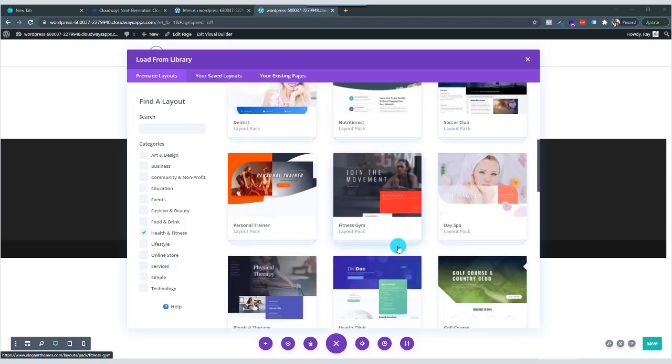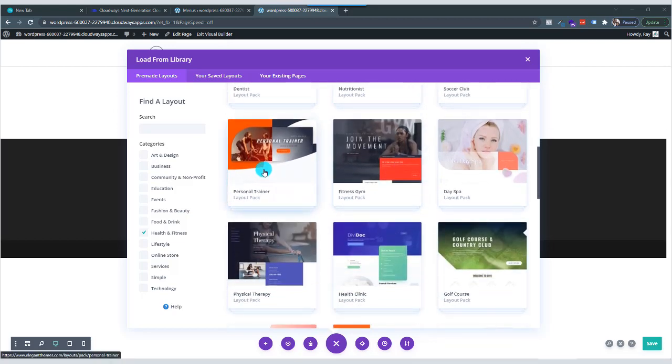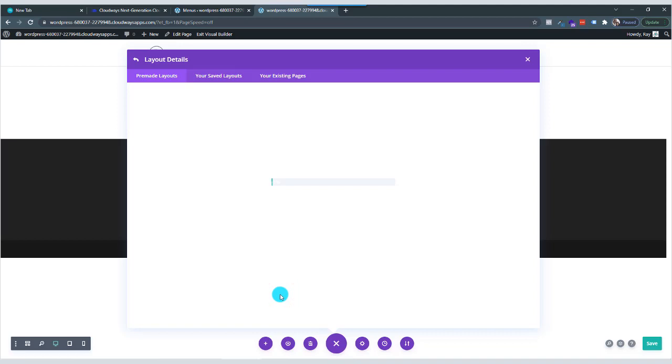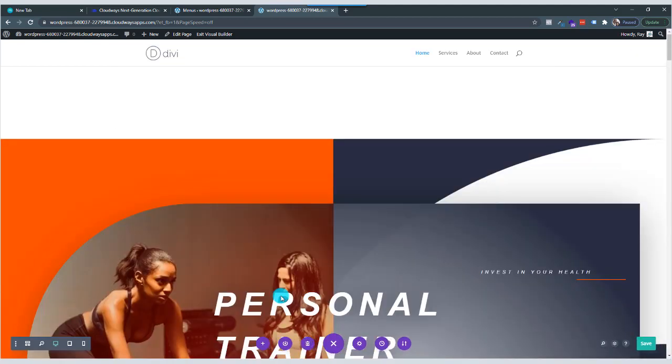Let me look for something that looks decent. Let's go with this one, personal trainer pack. So we're going to click on that and click on Use This Layout. And guys, you're going to see how easy it is to build a website right out of the box. All you have to do is add your content and change a few images. Pretty simple, huh? All right, there it is.